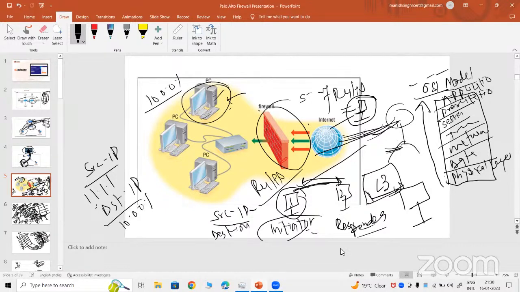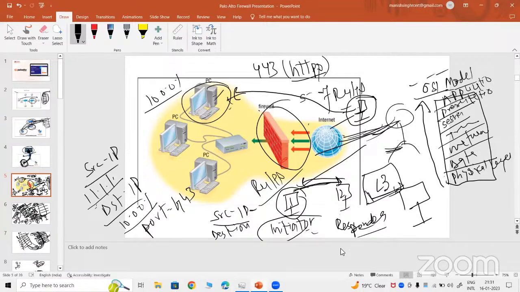On what port or what protocol does he want to access this? Let's suppose he wants to access 443. What is 443, guys? It is the TCP protocol HTTPS. So he wants to access port number 443. The firewall will check whether in its policies, for the source IP 1.1.1.1, destination 10.0.0.1 and port number 443, any kind of policy is created in the firewall.